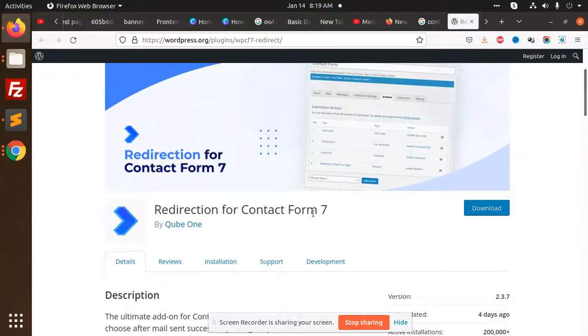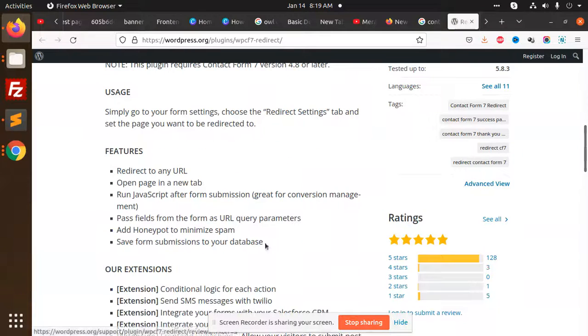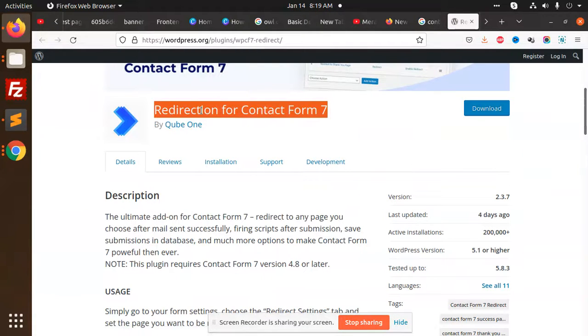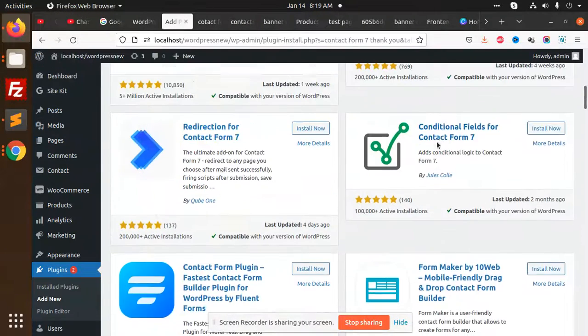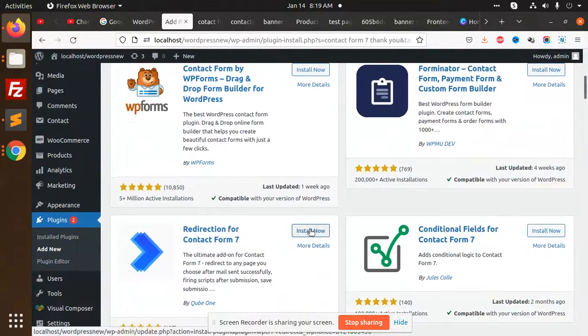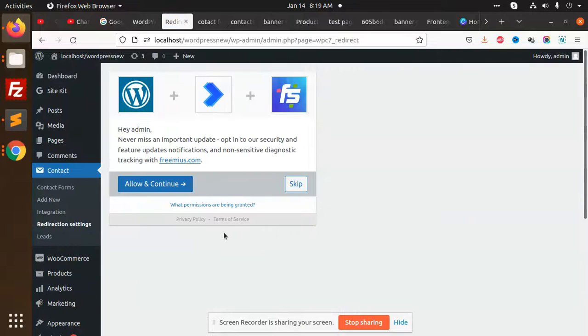Redirection for Contact Form 7. This is 128. So you can use this redirection for Contact Form 7, and go to WordPress, add new plugin. This is the one. Install this. Let's activate. Okay, skip.